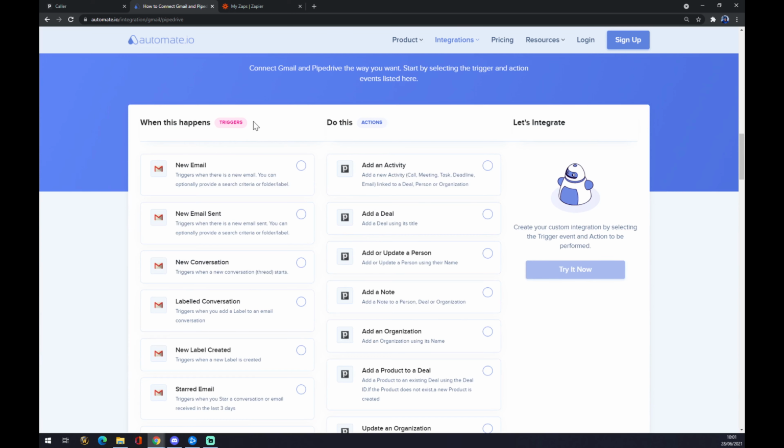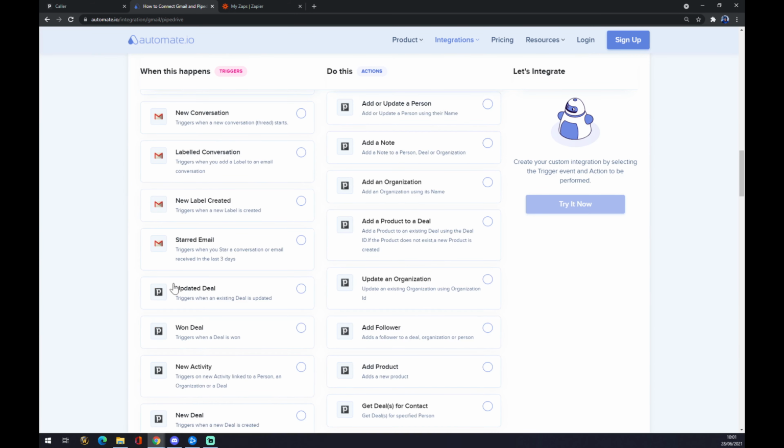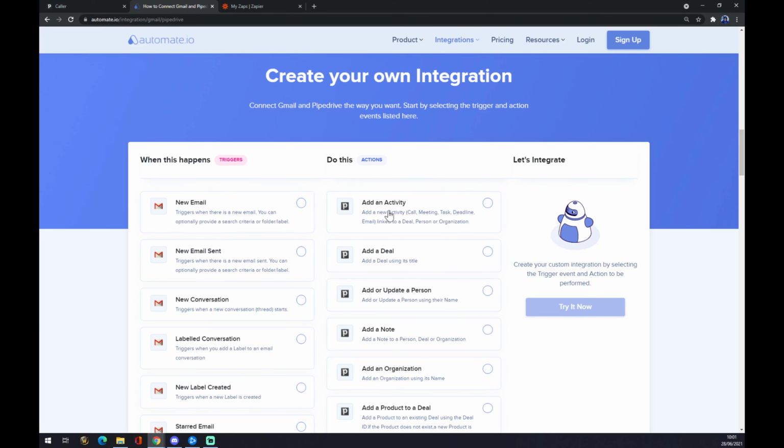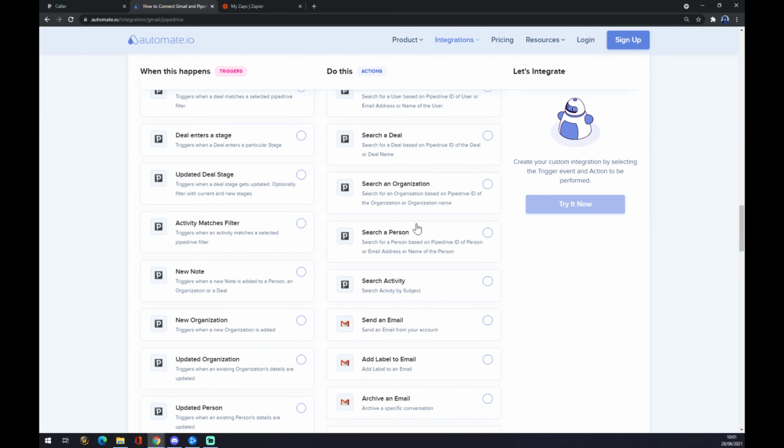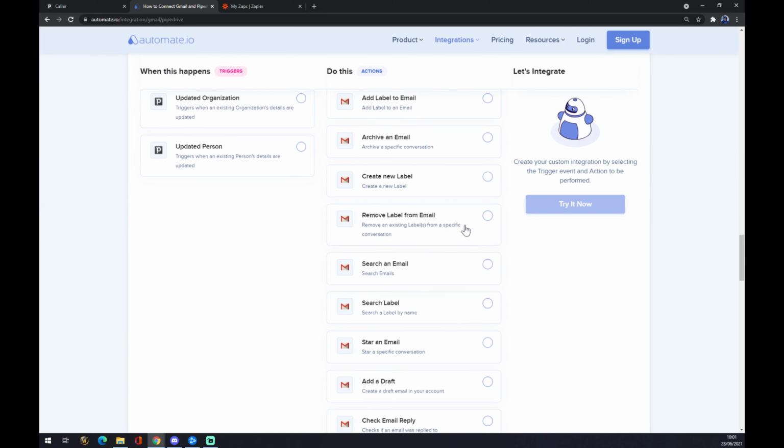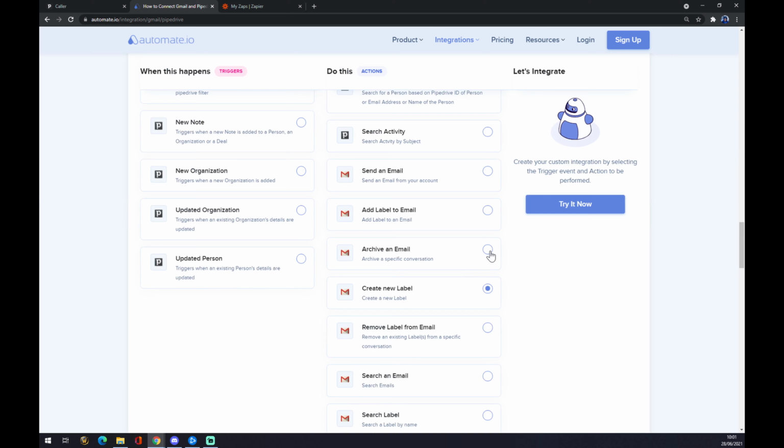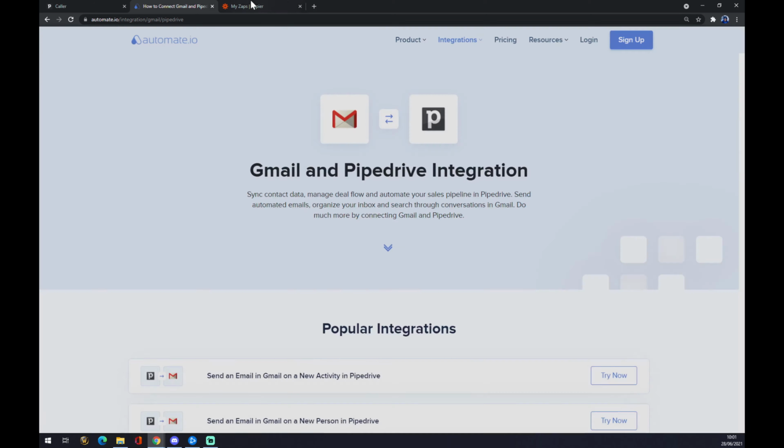Just remember, underneath the triggers, there should be Pipedrive first. So let's go with the first one, for example. And underneath the actions on the right side, pick one from Gmail options. So create new label, for example. Once we hit try it now, we'll get redirected. And the last thing we have to do is just to sign in to Automate. And we are a few clicks away from finishing this project.